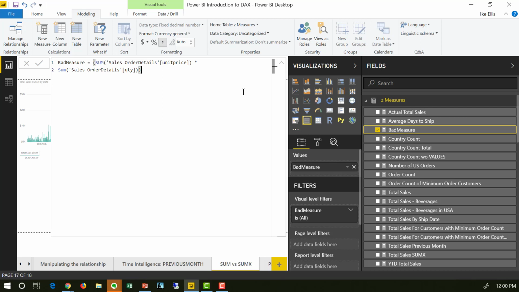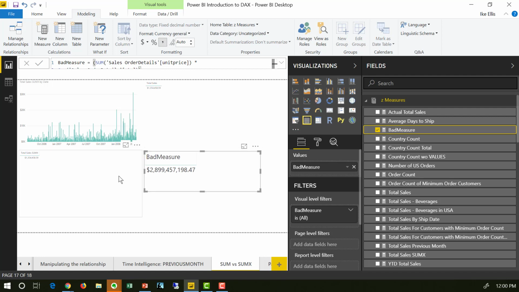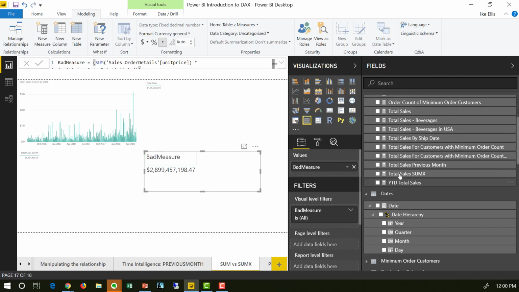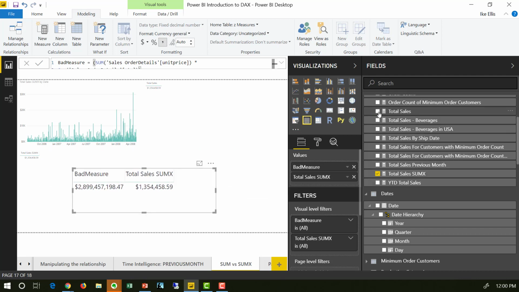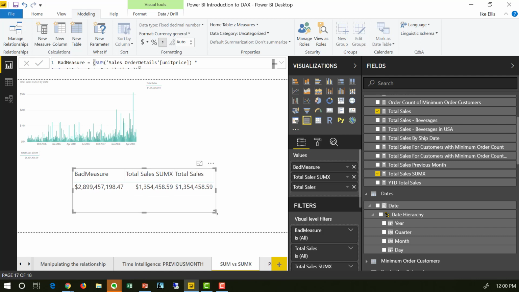And then it takes the sum of all those unit prices together. Then it takes all of our quantities and the sum of all the quantities. And then it multiplies those two totals together and gives you bad measure. Now, that's obviously way too high, right? That's obviously bad math. We can't do that. So if we compare that to total sales SUMX, we get 1.35 million. And if we compare that to the total sales we've been doing over and over, we get 1.35 million. So we know that the SUMX is working.